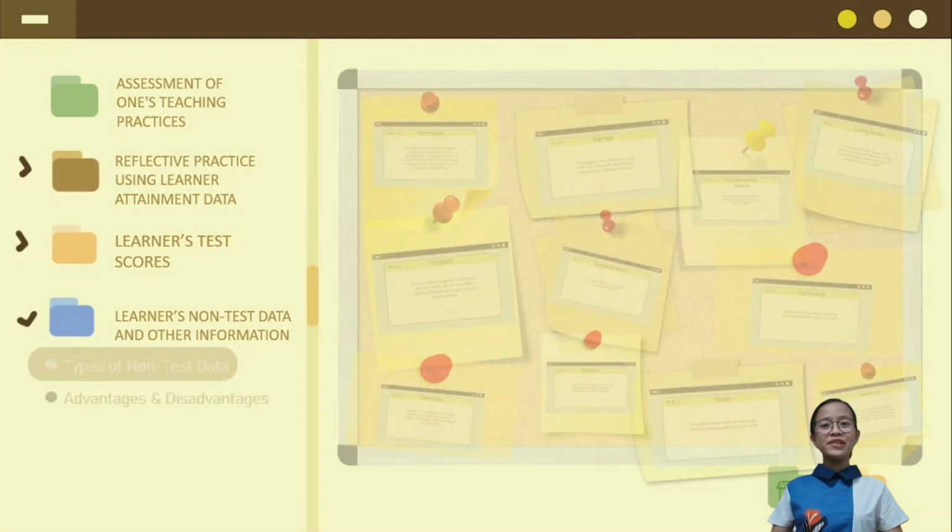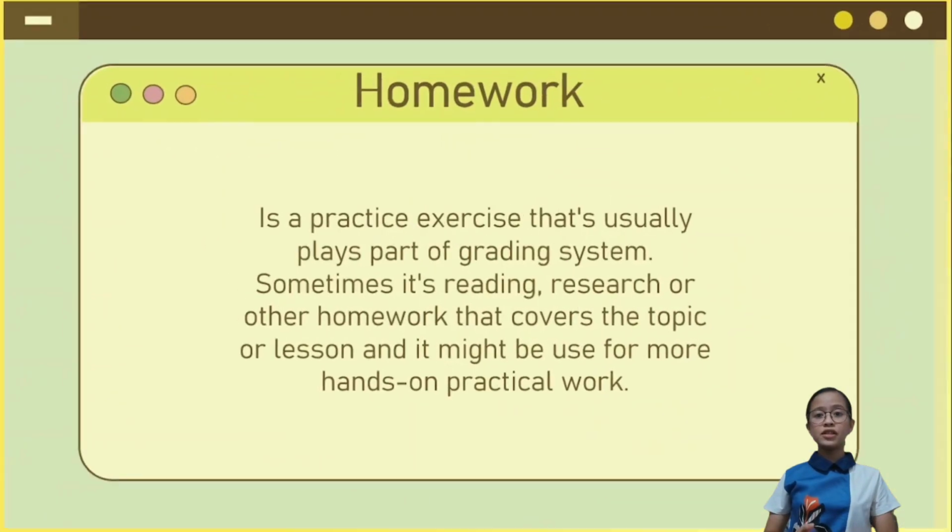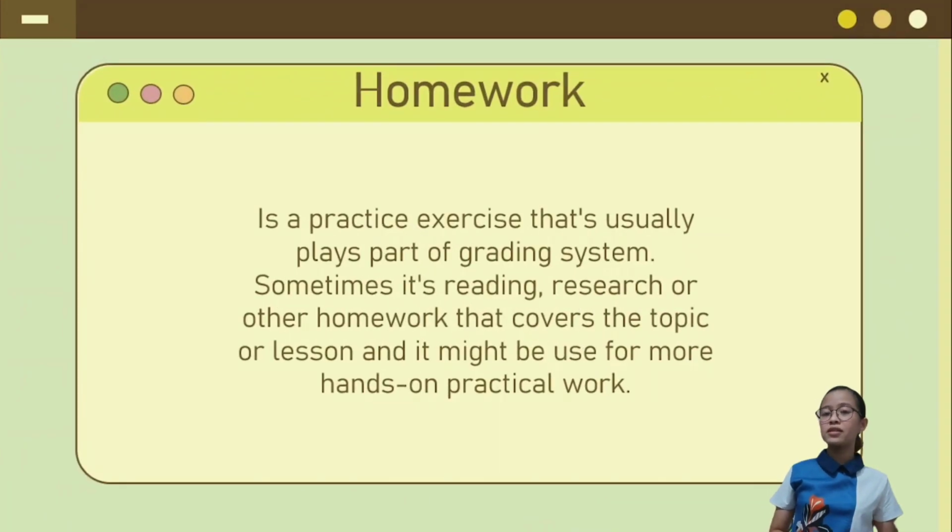Now that you already know the definition of non-test data, let's proceed to the different types of non-test data. The first non-test data is homework, wherein it is a practice exercise that usually plays part of the grading system. Sometimes it's reading, research, and other homework that covers the topic or a lesson. And it might be used for more hands-on practical work. One of the non-test data is homework, wherein it is done at home.